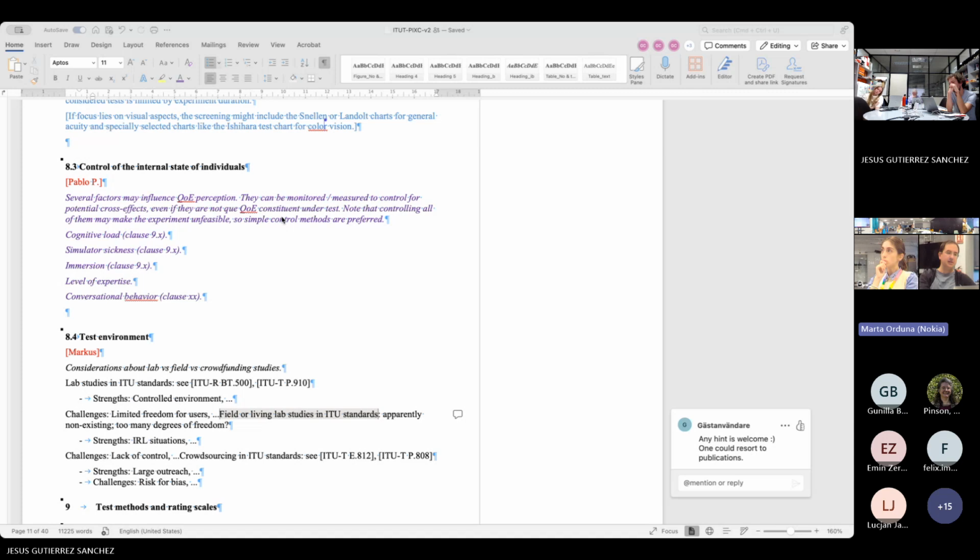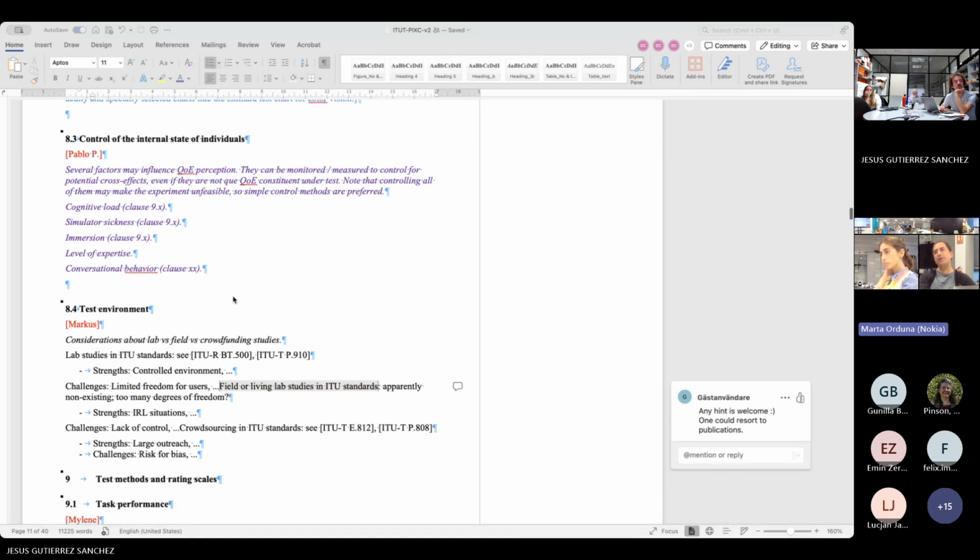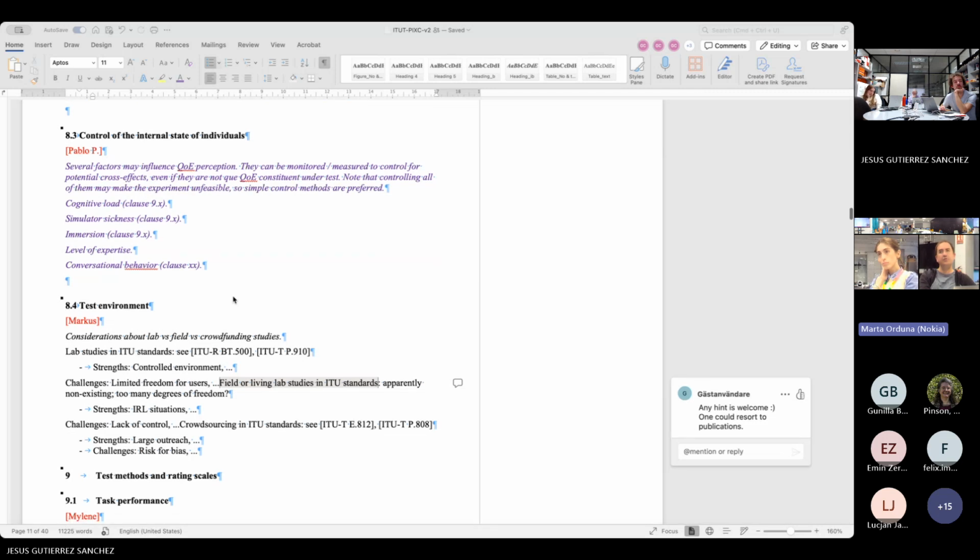So basically, this is what I'm trying to write in this paragraph, and then I will simply point to some measures or questionnaires that might be helpful just as a control method, not as an output variable. Basically, that's the purpose of 8.3.